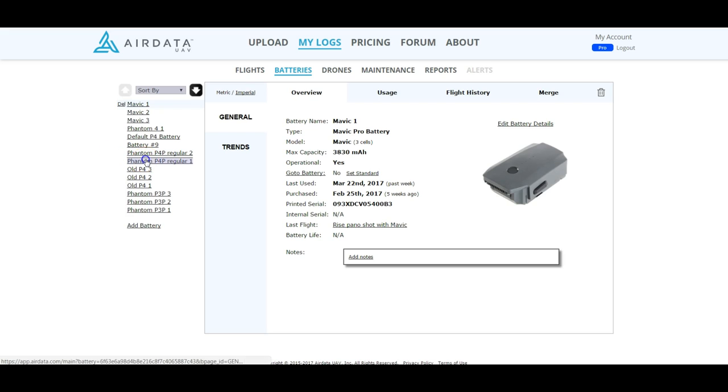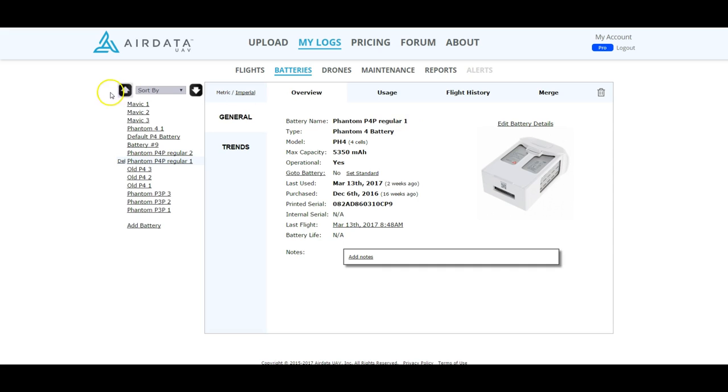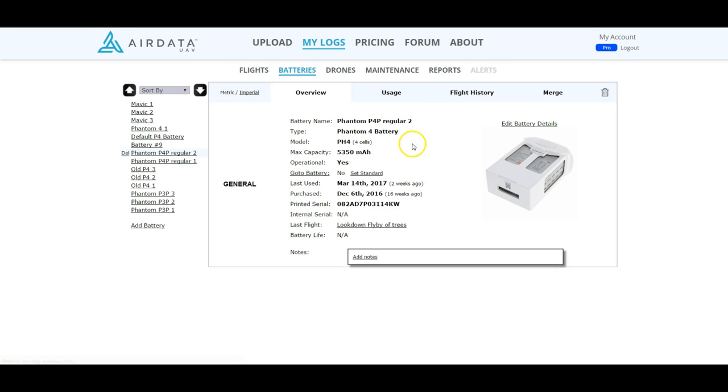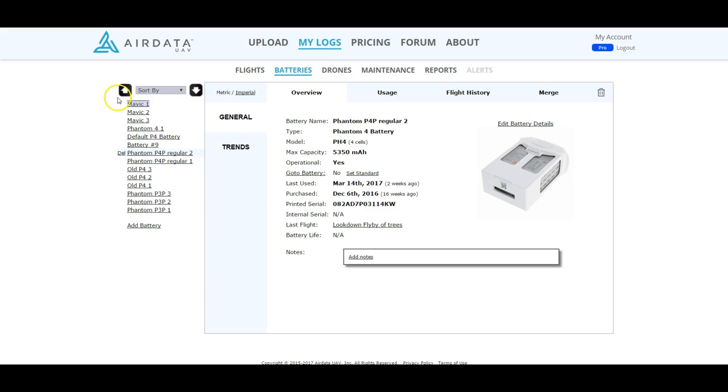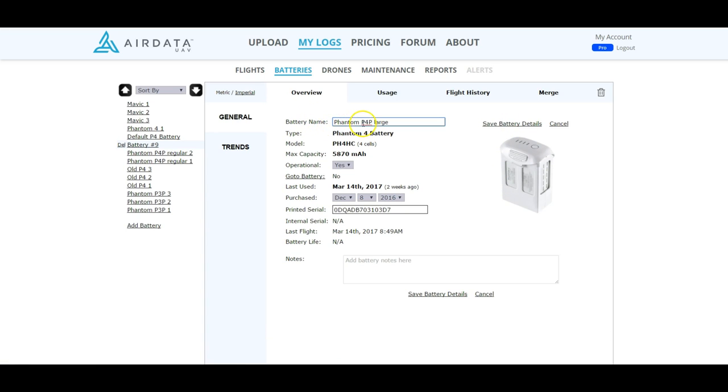So starting with Phantom 4 Professional, I'm actually using a battery that can be on the Phantom 4, which is 5350 milliamps. So I decided to call that Phantom 4 Professional Regular 1. And moving up, you'll see that I did that for battery number 2. The third battery that I use on my Phantom 4 Professional is one of the big batteries, which is a 5870 milliamp. So we need to give that a name, and let's give that a name now. We click on Edit Battery Details, we give it a name, Phantom 4 Professional Large, and we save battery details.